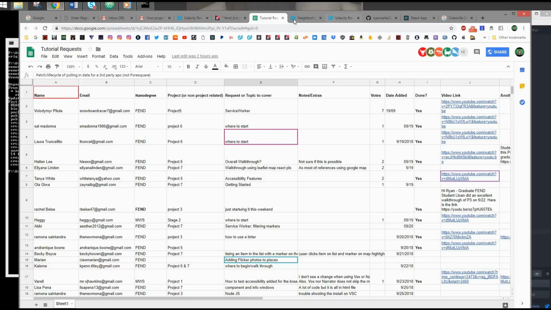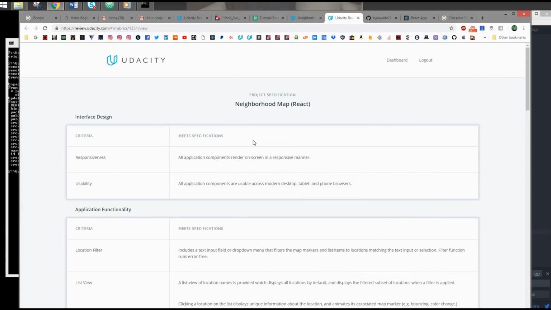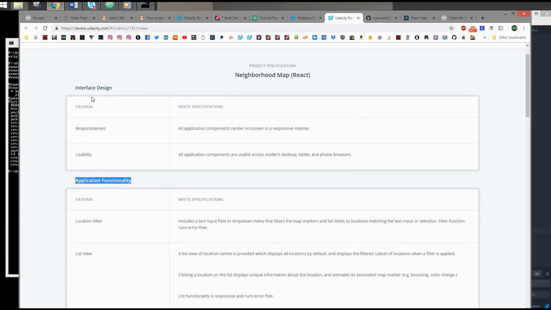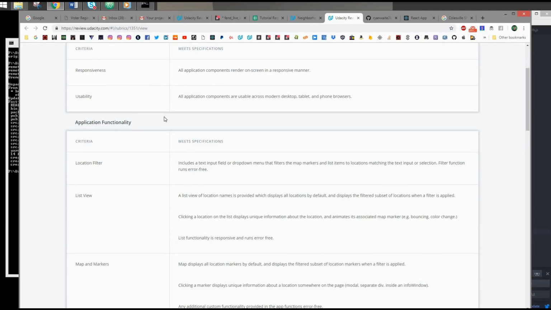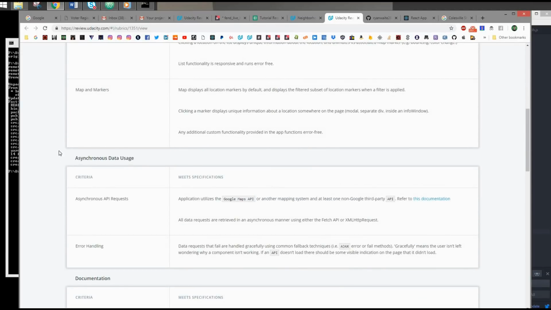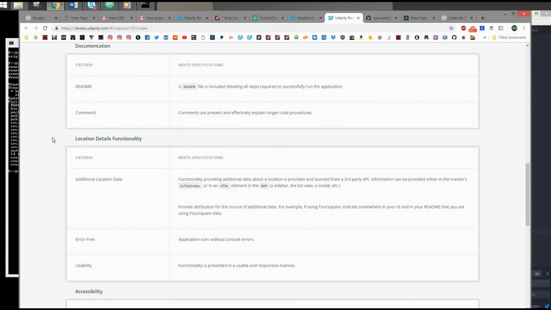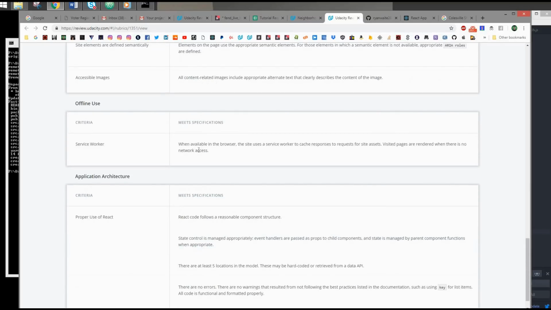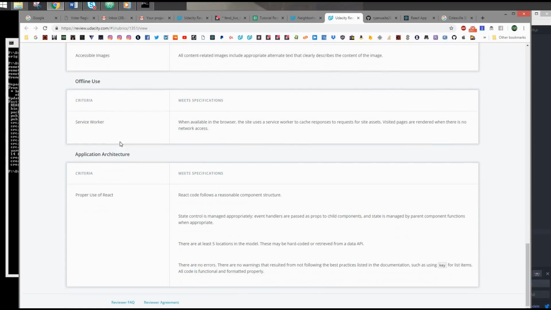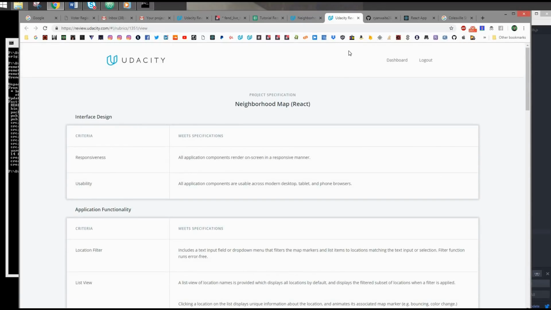So basically what I want to do is show how I did it, things to look for, and how to prepare your application for submission so it can pass. And I'm going to do that by going through each section of the rubric. There's about 8 of them: interface design, application functionality, asynchronous data usage, documentation, location details functionality, accessibility, offline use, application architecture. I'm going to go through each of these sections and compare my project against this rubric to show you how I did things and how it passed.